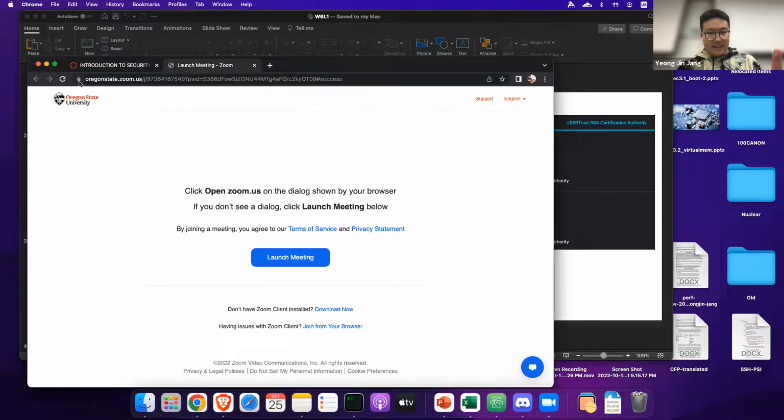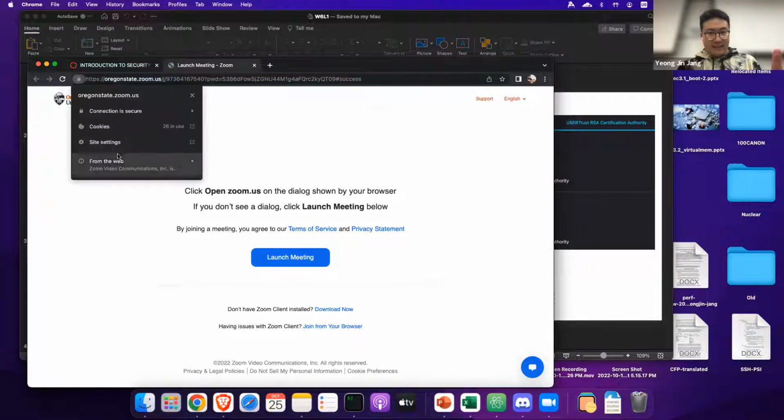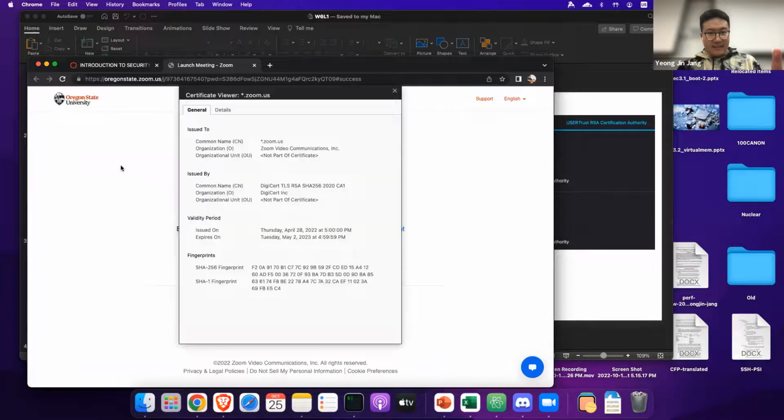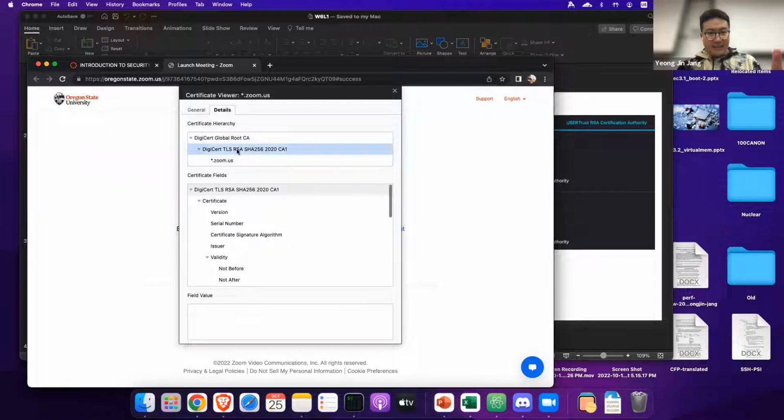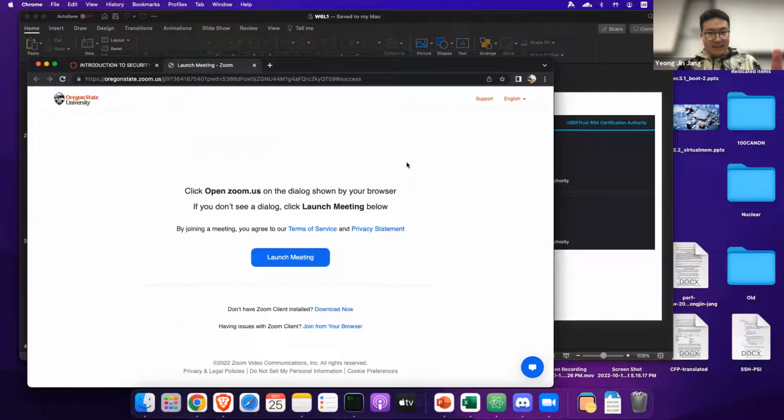But almost all of the websites have it. So this website belongs to Zoom, and it also has certificate information, and you can check all this info. I usually see only 2 or 3 hops, but maybe there could be 7 or 8 hops. I don't know, but we usually stay with 2 or 3 hops.